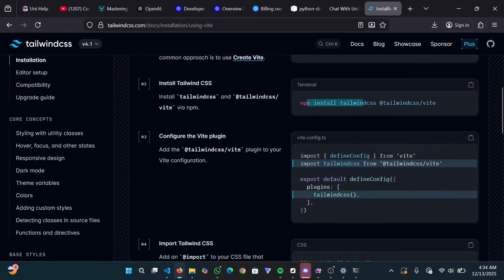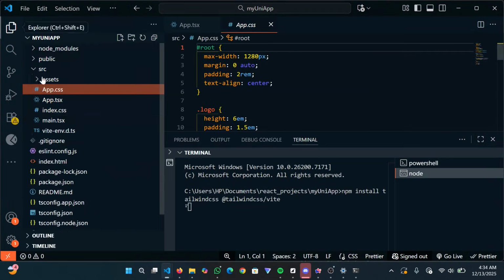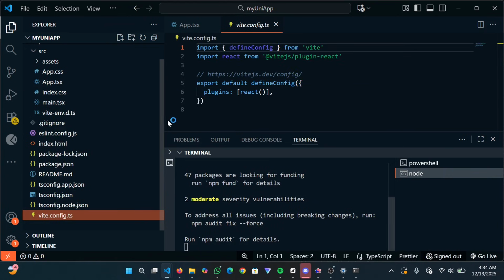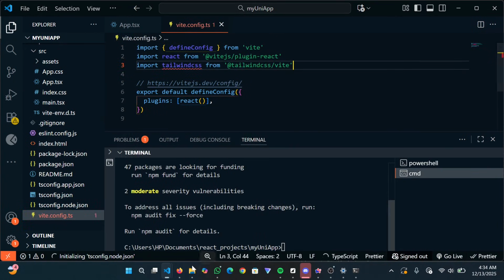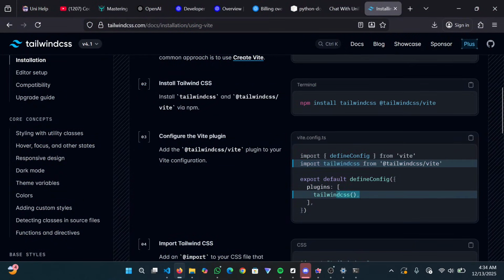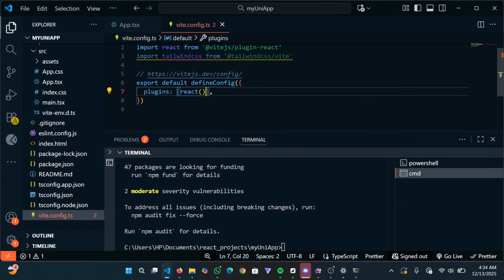So what else? We have to add this line to the vite.config.ts file. Copy this line, vite.config.ts, and we have that here. Paste it. And we have to add Tailwind into the plugins array. Yep, that's done. So what's the next step here?